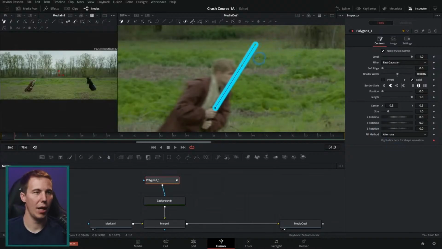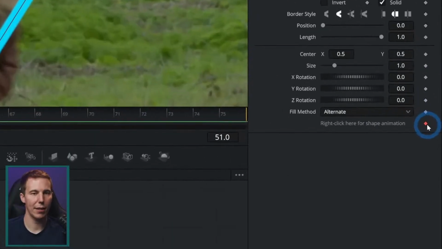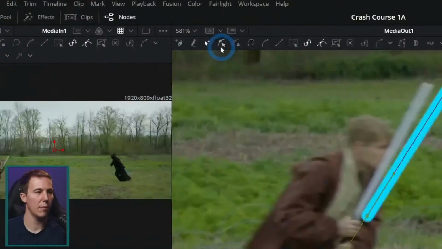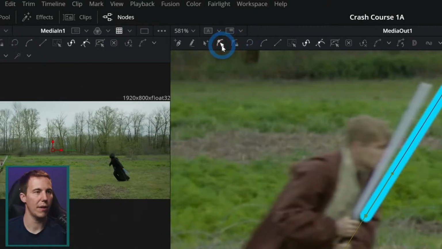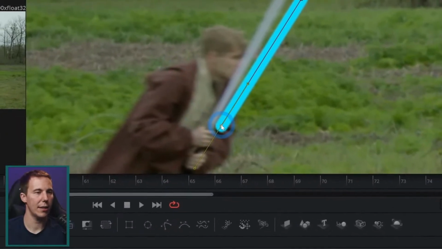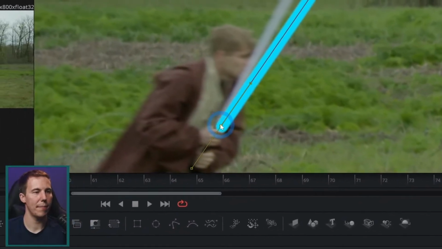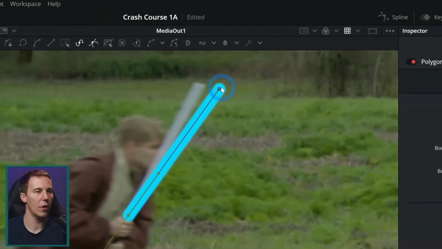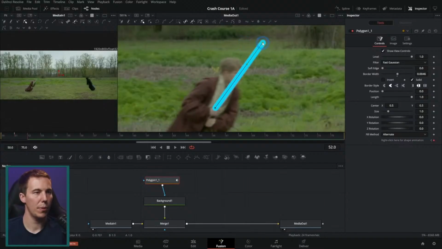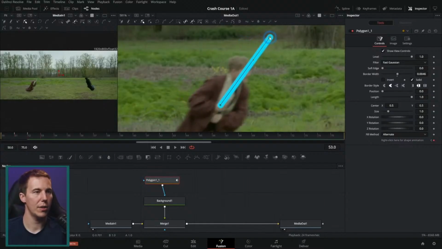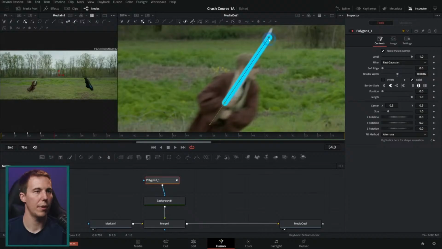Okay. And by default, a polygon mask already has keyframe on for the shape animation. I'm just going to go to this fourth little tool up here at the top of my viewer. It says modify only, just so I don't accidentally add any more points. And I'm just going to move this over to cover that lightsaber. And then I can go to the next frame and just put this where it's supposed to be, and so on and so on. And you go through and you trace this lightsaber every single frame.